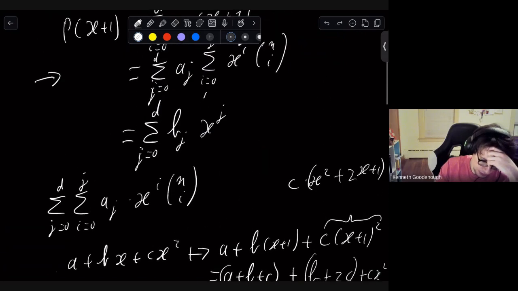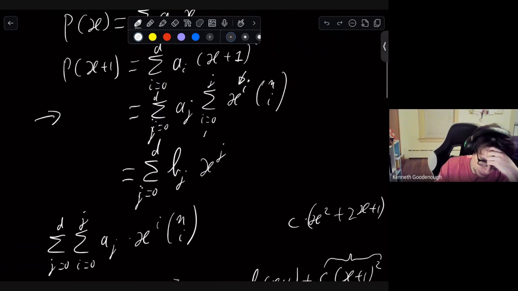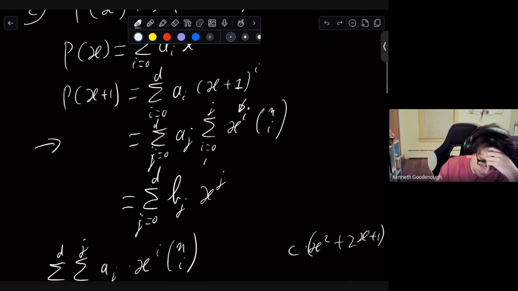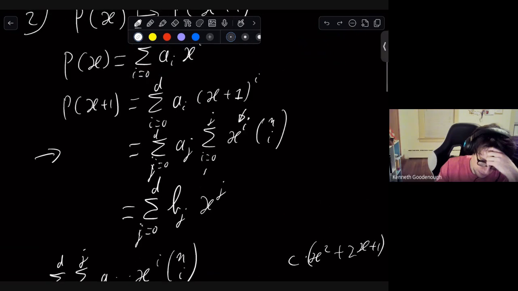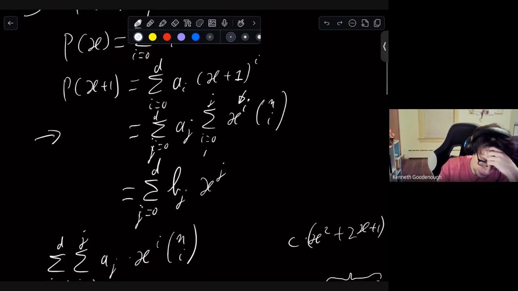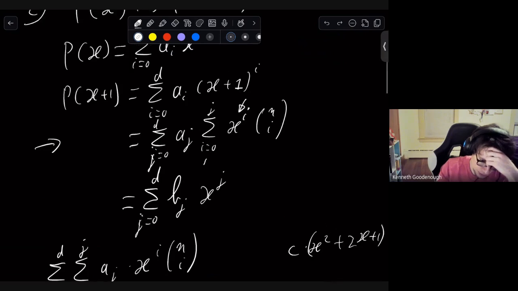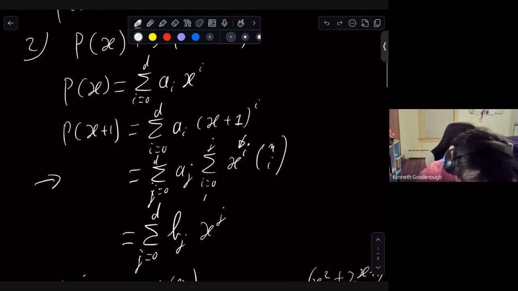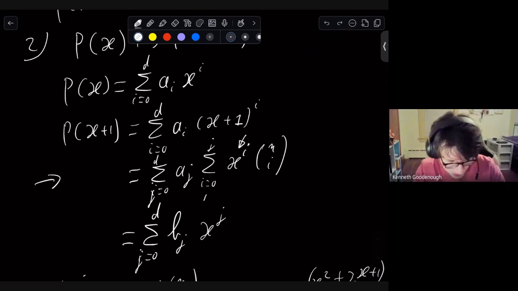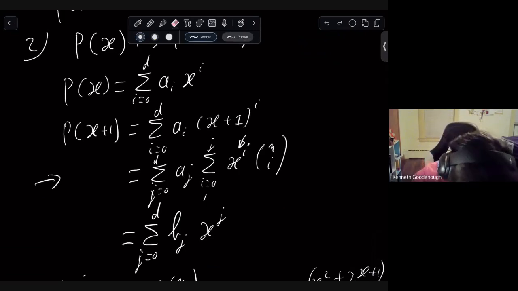Let's quickly see. Is this correct, what I wrote down? Oh, yes. Okay. Oh, wow. What a silly, silly mistake. Okay. Right. So that's a good example as well. It's very easy to make mistakes.